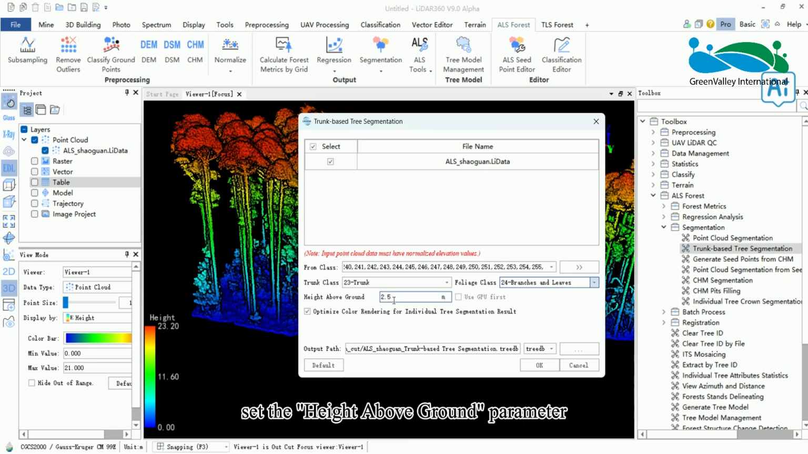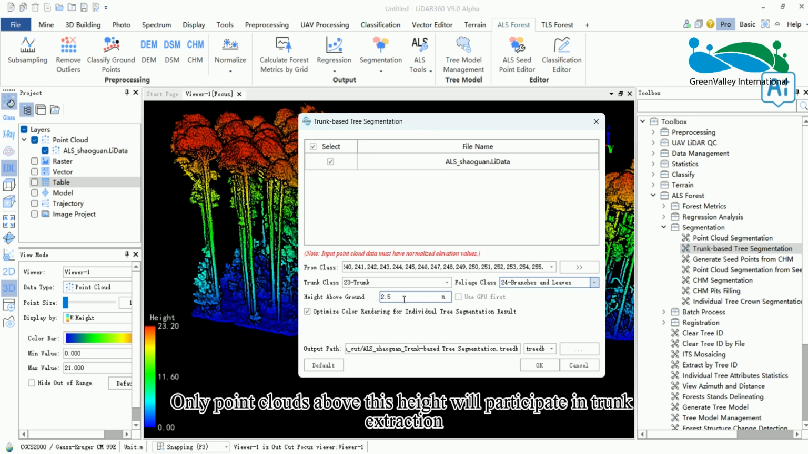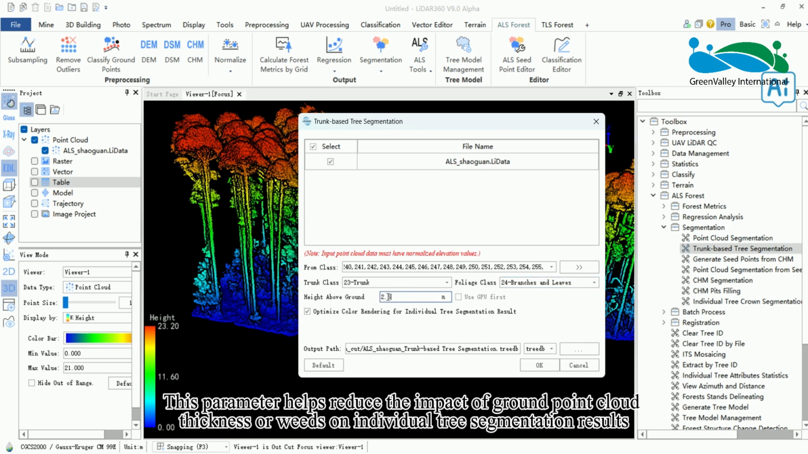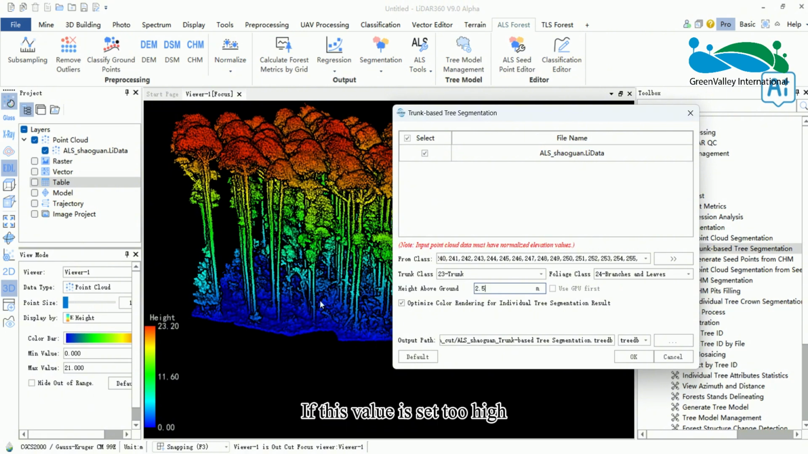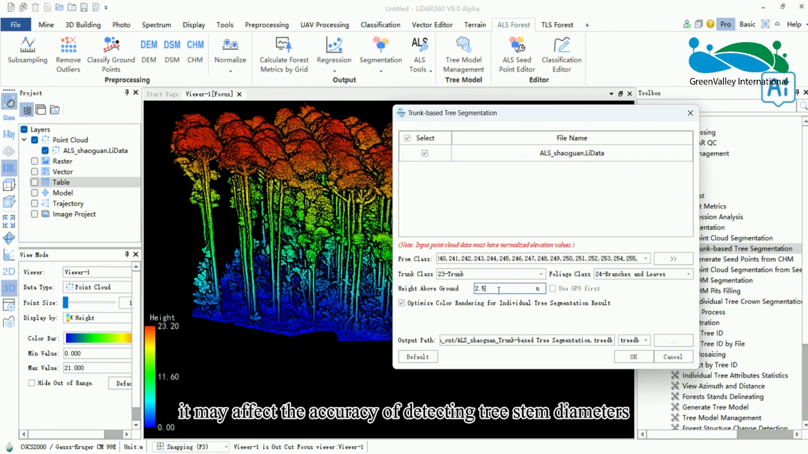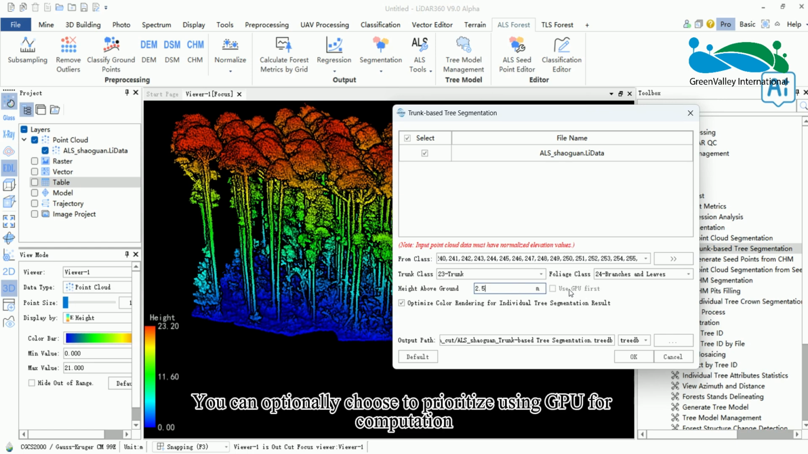Then, set the height above ground parameter. Only point clouds above this height will participate in trunk extraction. This parameter helps reduce the impact of ground point cloud thickness or weeds on individual tree segmentation results. If this value is set too high, it may affect the accuracy of detecting tree stem diameters. You can optionally choose to prioritize using GPU for computation.